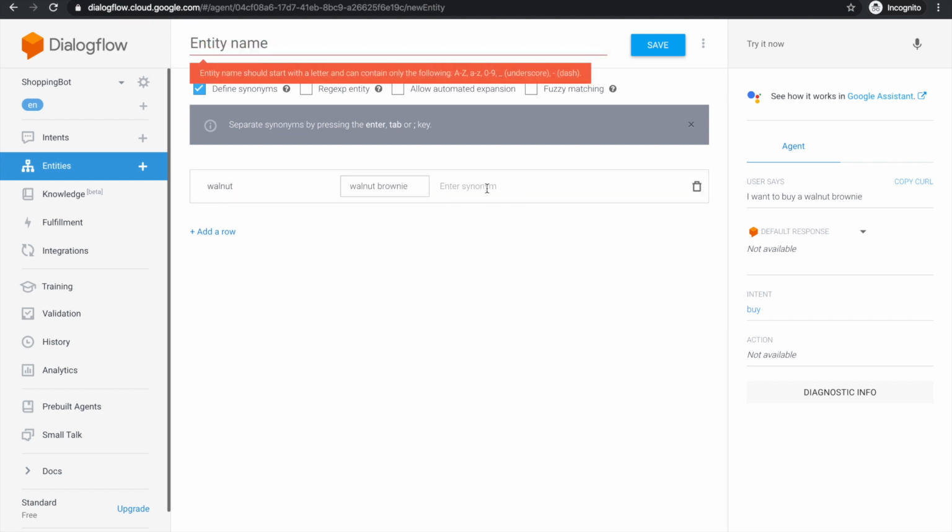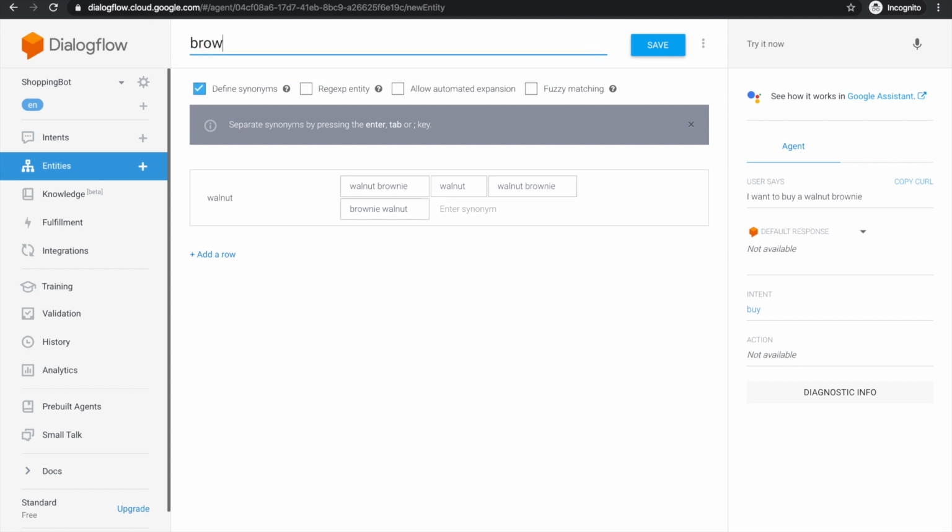And I'm going to add synonyms to it. You can say walnut, you can say walnut brownie, or you can say brownie walnut, anything. You can say it with a spelling mistake, whatever. I'm going to call this brownie types. Okay, it cannot have a space, but I'm going to keep it like so.